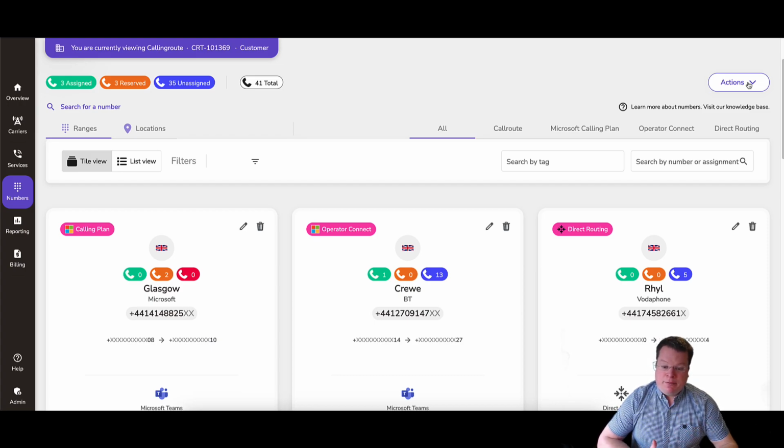In the old way of Callroute, there was no way of quarantining that number for a period of time, and if you had unassigned a number, that number could have been assigned to a new user in that disabled period of time. Quarantining is a way to prevent that number from being assigned.